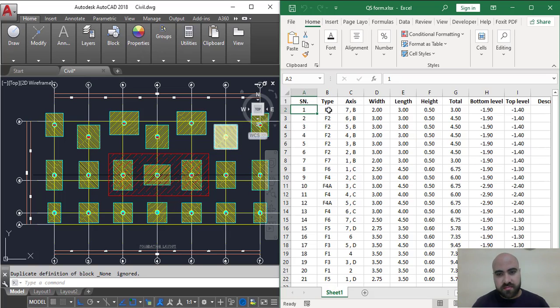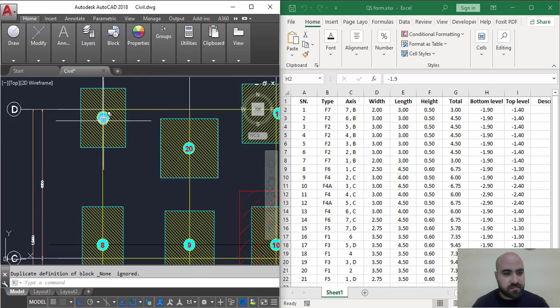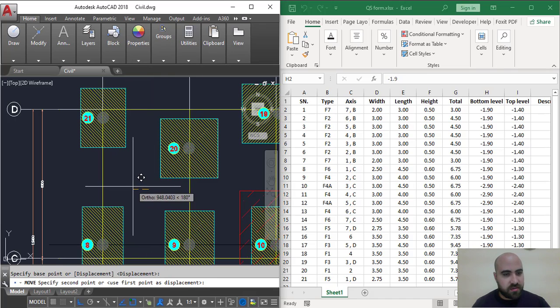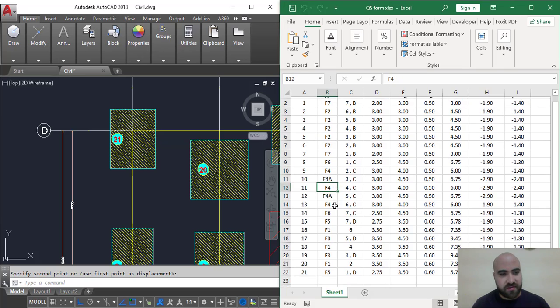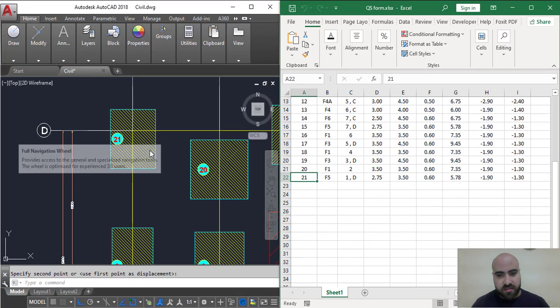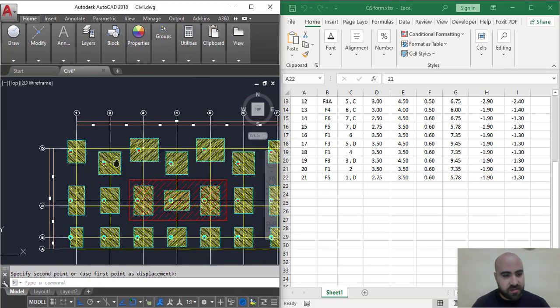Serial number and the type, axis, width, length, height, and the total. This is the total concrete quantity, bottom level and the top level. See here, if I select here, just to put it aside, this is 21. Let's cross check for 21. This is 21.